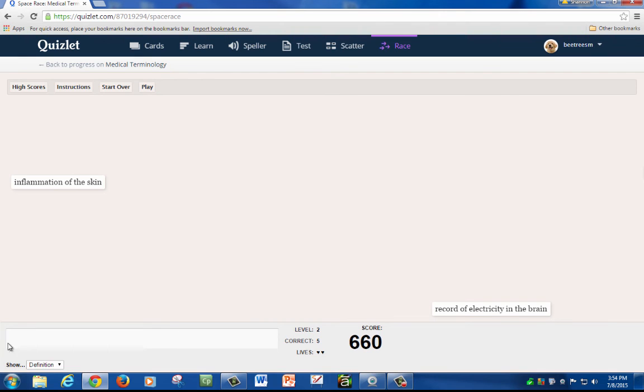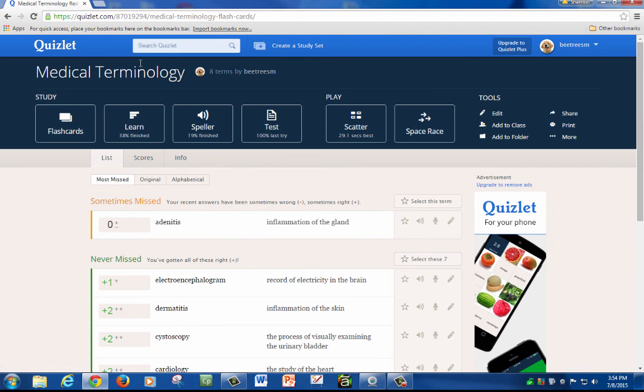Okay, you can change the settings to show the definition, the term, or random, and it'll give you your level, how many times you got it correct, how many lives, and your score. This is a fun way to study your terms. Here it gives you the flashcards, the learn, the speller, the test. You can test yourself. You can do the scatter, the space race.